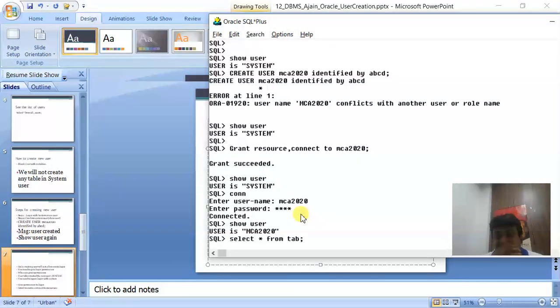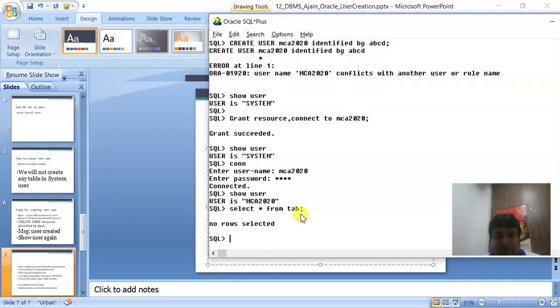Can anybody guess what will be displayed? Just wait for two or three seconds. Can you guess what will be displayed? If somebody can guess right, he or she is on the right track. Yes, nothing will be displayed. Why has nothing been displayed? Because it is a fresh user and a fresh user does not have any table.